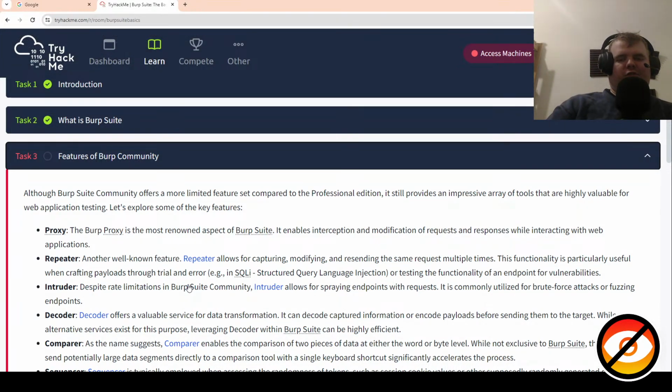Proxy. The Burp Proxy is the most renowned aspect of Burp Suite. It enables interception and modification of requests and responses while interacting with web applications. Repeater, another well-known feature. Repeater allows for capturing, modifying, and resending the same request multiple times. This functionality is particularly useful when crafting payloads through trial and error, e.g. in SQLi, structured query language injection, or testing the functionality of an endpoint for vulnerabilities.